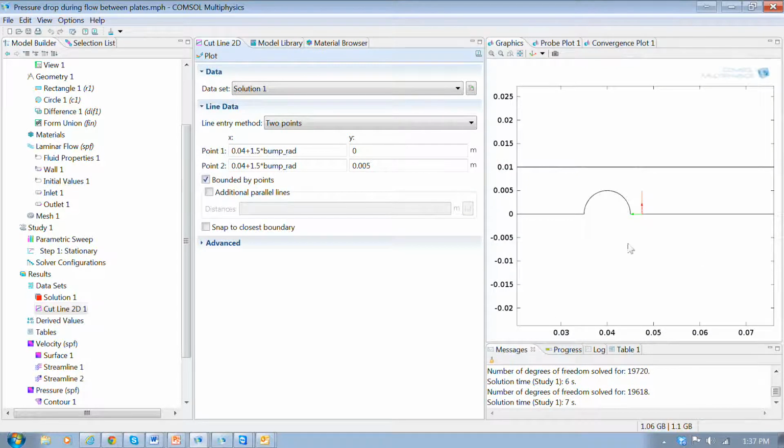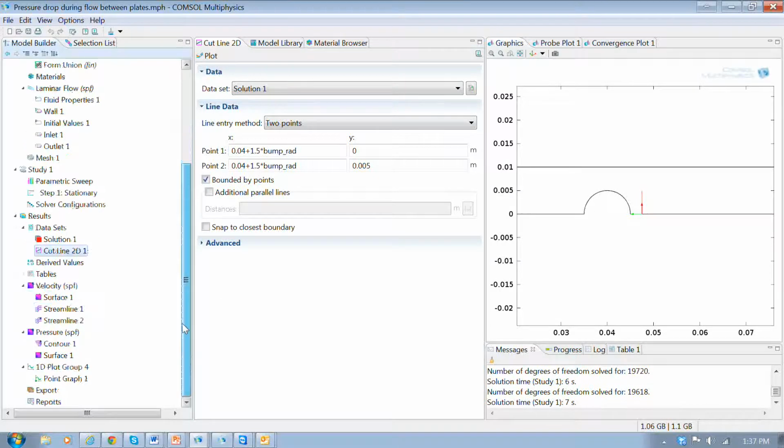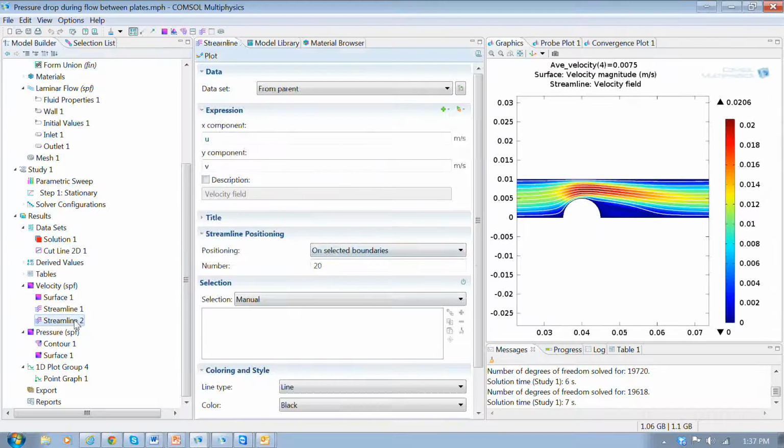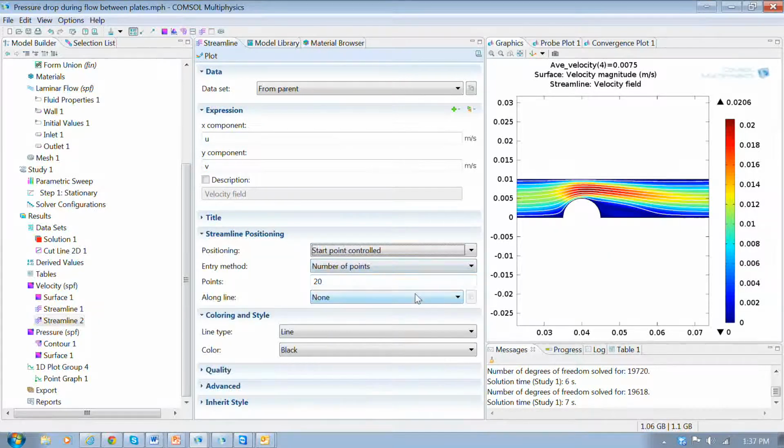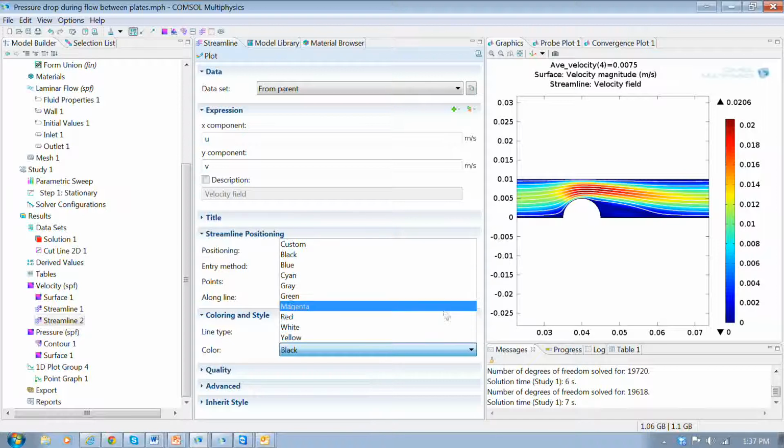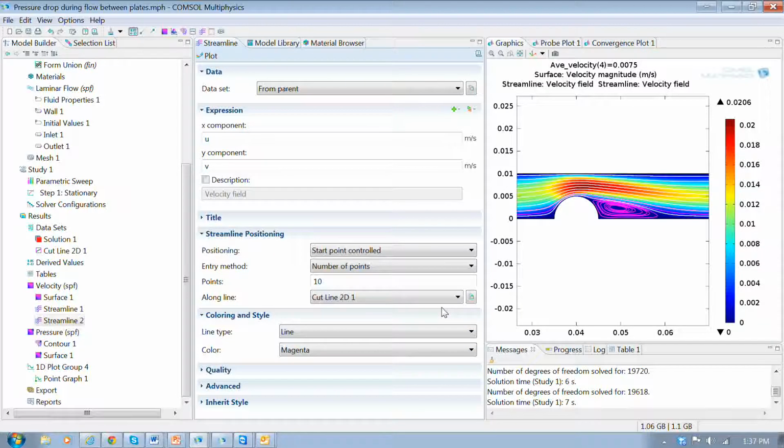So there's the line, and I'm going to start off the points along that line. Okay, so that's cut line 2D1. If I go here to streamlines and start off the streamlines, start point controlled, along a line cut 2D, let's put 10 of them, and I'm going to have this one be, let's say, magenta lines. Okay, so there it is, and we can see, yeah, here's what's going on.